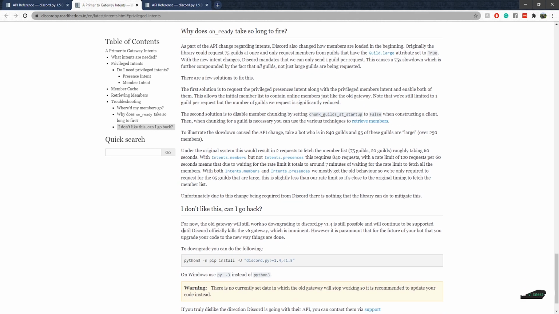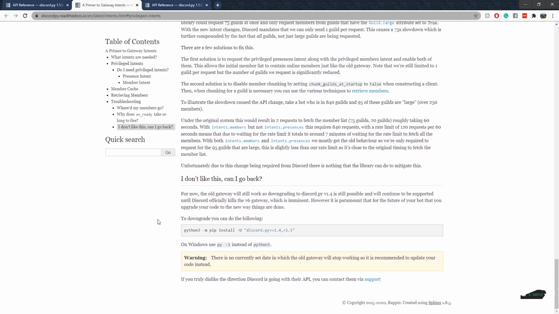And otherwise, if you don't like it, can you go back? Yes, you can downgrade to v1.4, and it will continue to be supported until Discord kills their v6 gateway, which is the one that doesn't need intents. But for the future, I'd recommend just, you know, get with intents, get with the flow, and then you're pretty much good to go.